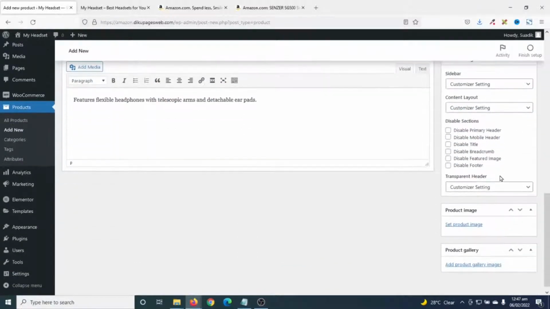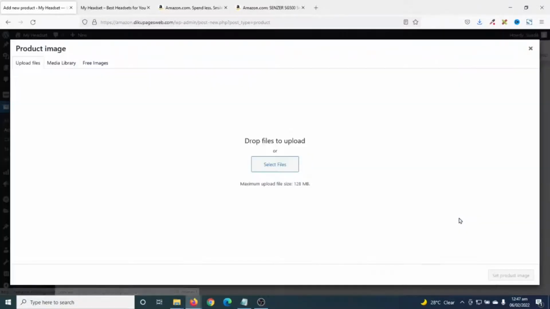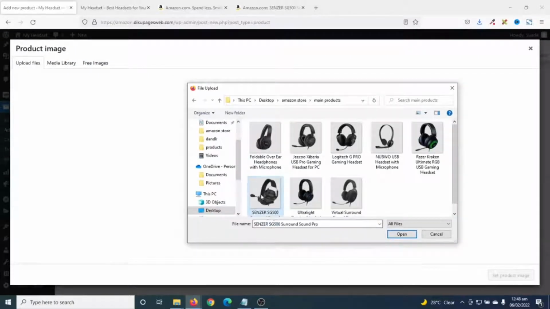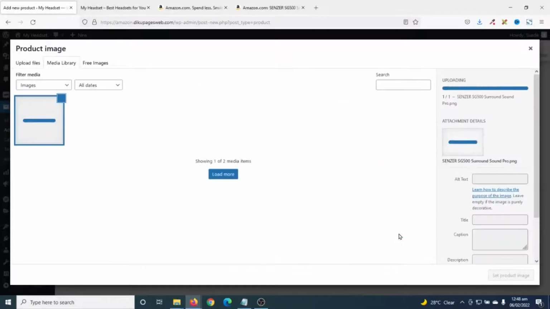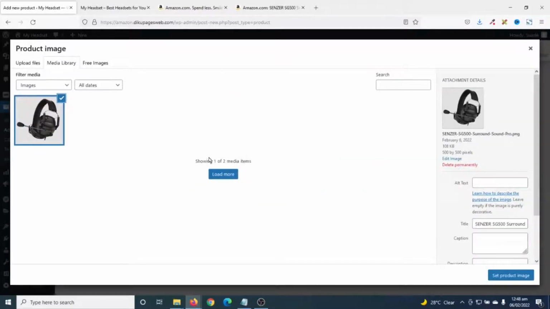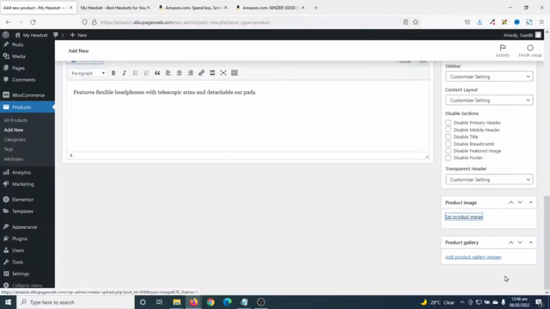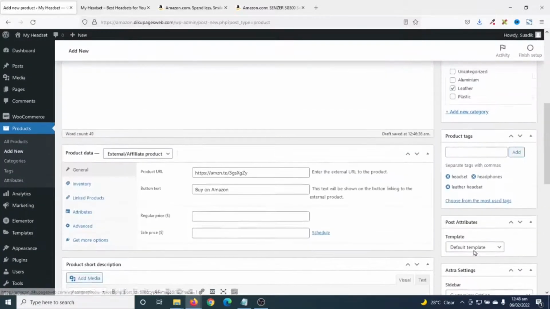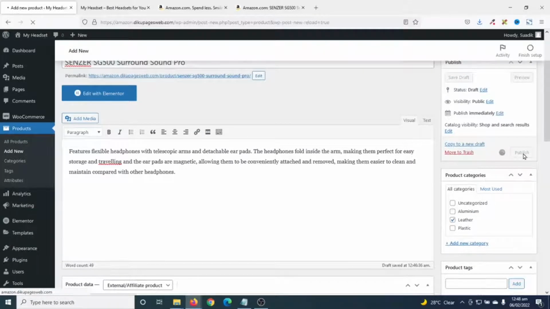Going down, I go ahead and set the product image. I click on select files. I have my product image right here. I click on open. It is uploaded. You may want to enter alt text for SEO purposes. I've already used the name of the product to name my product image, so I can just grab it from here and I'll go ahead and enter it under alt text. I click on set product image. It is added. Going up, I click on publish.